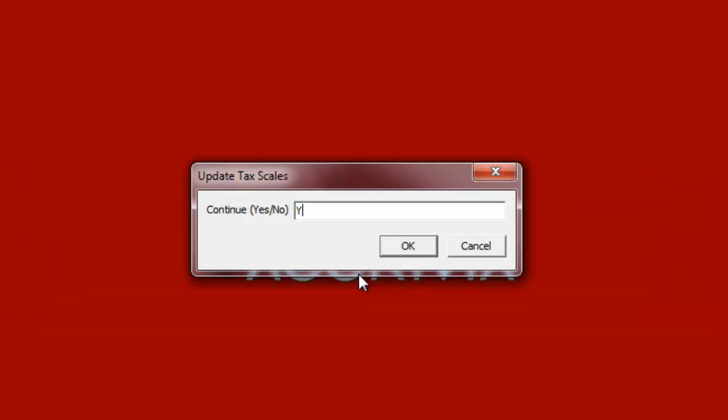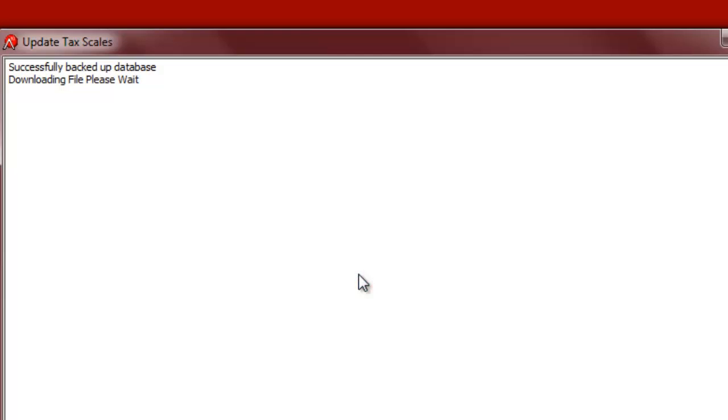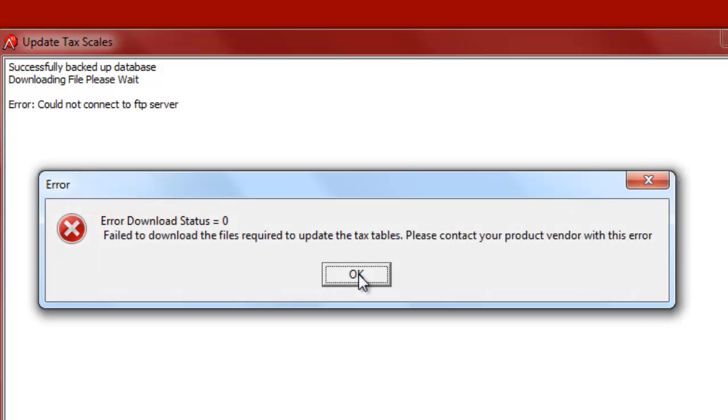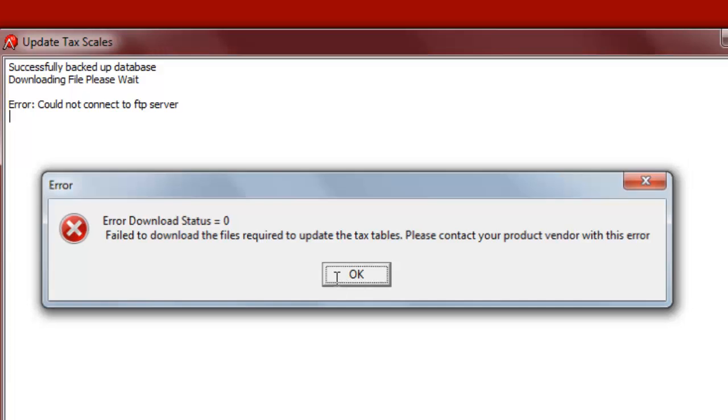So if you're updating the tax tables or tax scales as they're referred to here, type in yes and OK. There'll be messages coming up here which will say whether it has been successful or not. If you get this type of error message, please contact us. And that is your end of year rolled over.